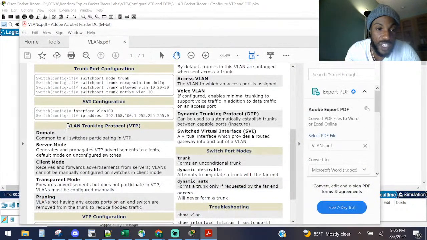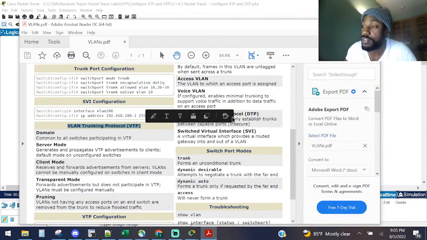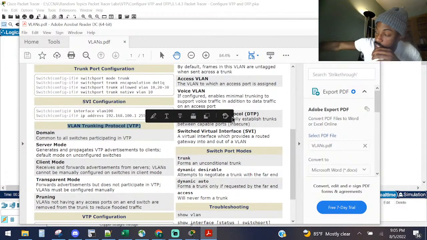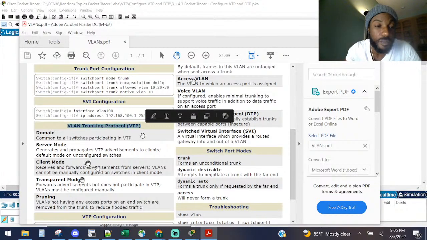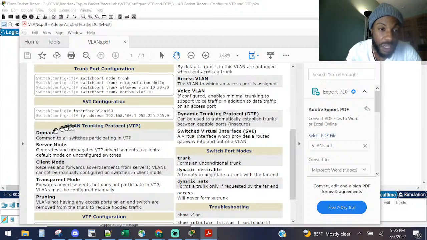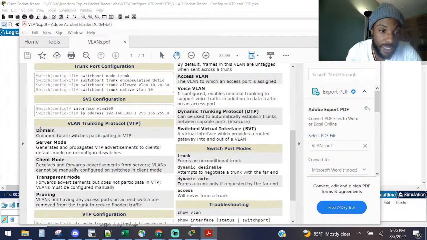Remember with VTP, or VLAN Trunking Protocol, we said that it is a way for us to propagate our VLANs. We create all the VLANs on one switch, and then we can have them copy over to the other switches. That way we don't have to manually create all these VLANs. There are different modes for VTP. We create a domain, almost like a website. They all have to be in the same domain for them to get all the VLANs from everybody else. This is common to all switches participating in VTP.